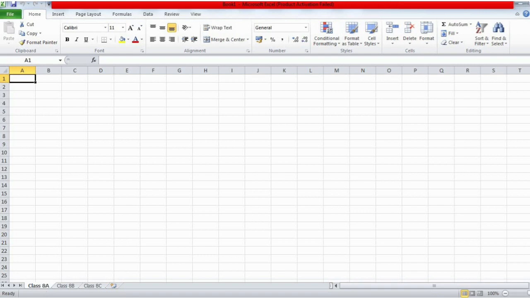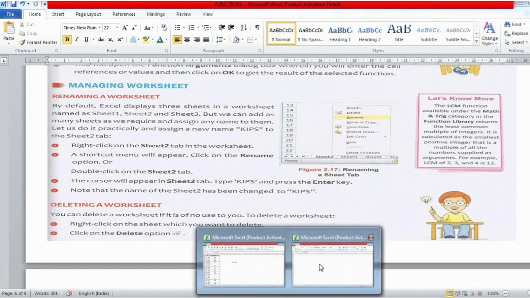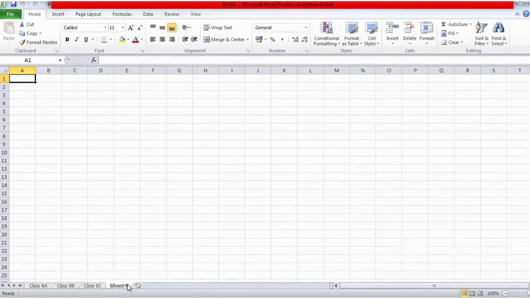The next topic that you need to study is deleting a worksheet. You can delete a worksheet if it is of no use. To delete a worksheet, right click on the sheet that you want to delete and click on the delete option. Suppose I have added this sheet, this Sheet4 is extra over here.